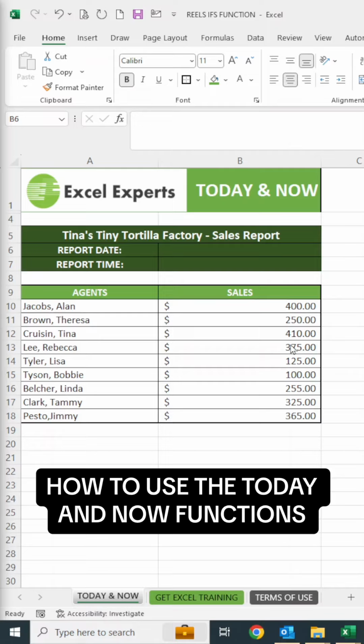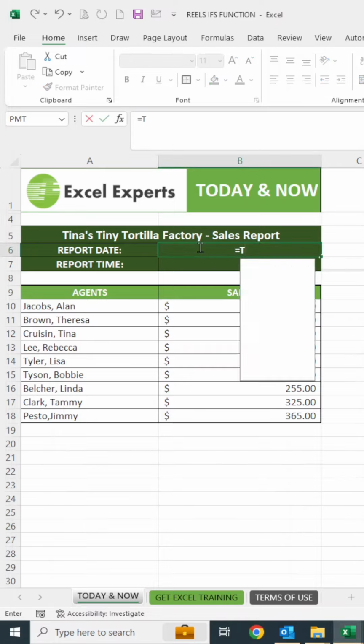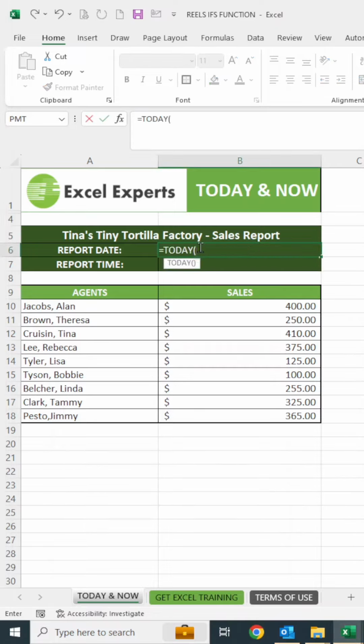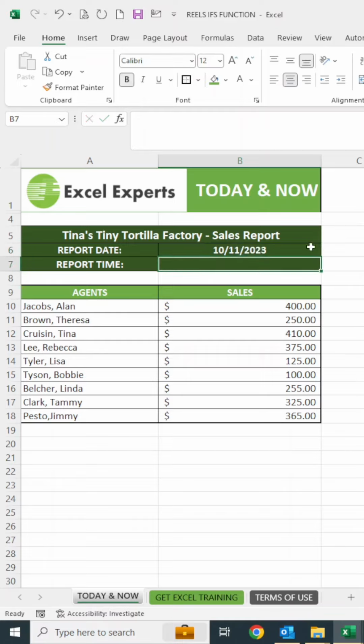Let's start here on cell B6. I'll say equal TODAY and tab it in. The TODAY function returns today's date that I'm working on this sheet, and it requires no arguments, so it's super simple. Close it out and push enter. I get whatever date I'm working on my spreadsheet.